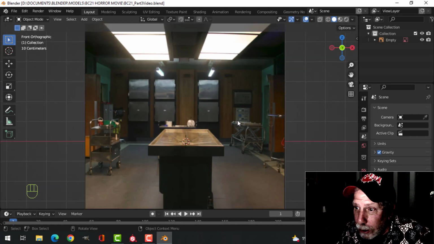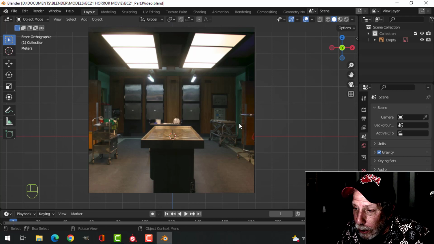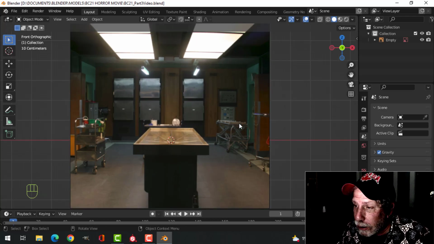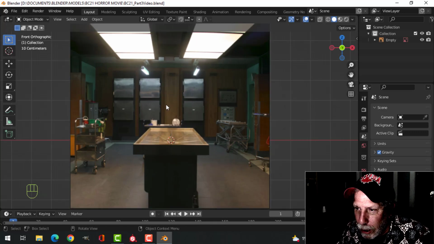Alright, we're going to start modeling this thing now. And this is part 3 of Blender Challenge 21 horror movie. And I'm doing the autopsy of Jane Doe, and I'm going to be creating this room. Sort of this room, anyhow.